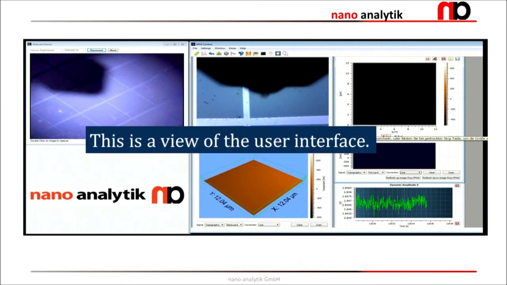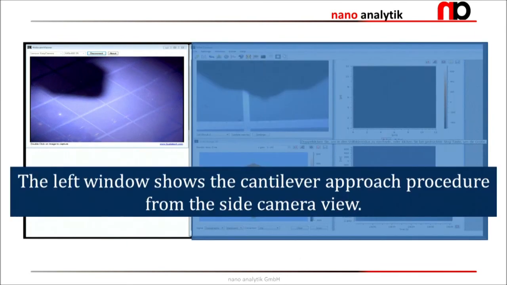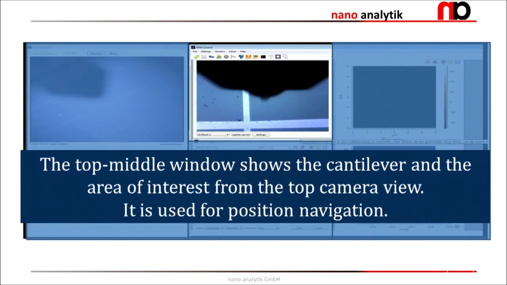This is a view of the user interface. The left window shows the cantilever approach procedure from the side camera view. The top middle window shows the cantilever and the area of interest from the top camera view. It is used for position navigation.